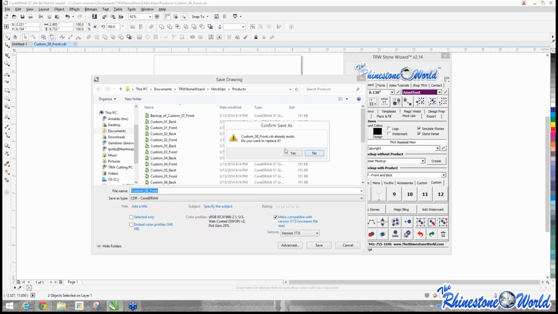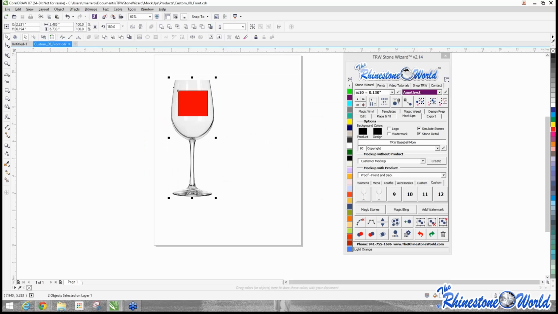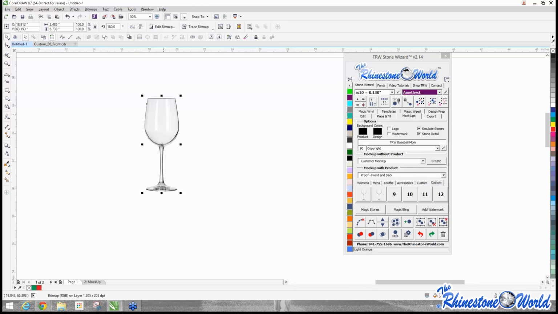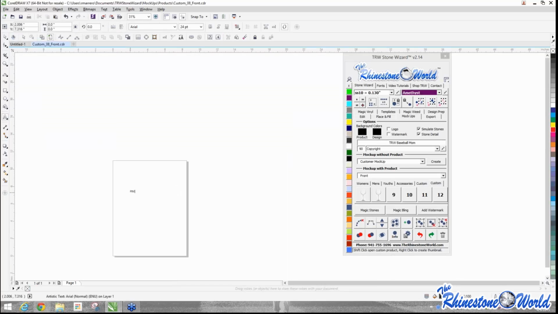Okay, it's going to bring up this confirm save as. The custom 08 front CDR already exists. You want to replace it? Hit yes. Okay, so we're replacing it. So now let's go back to our main page here.